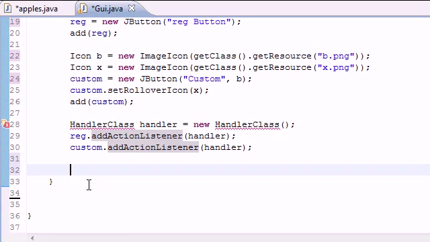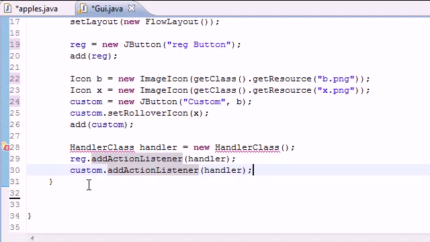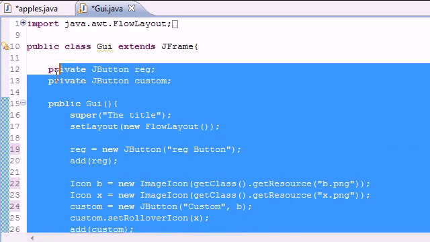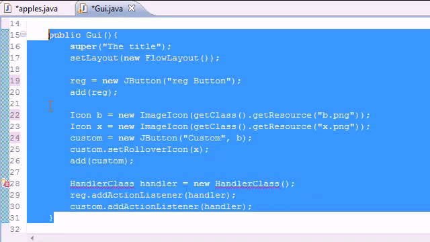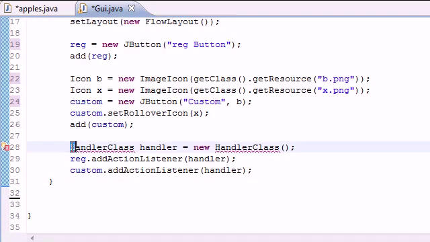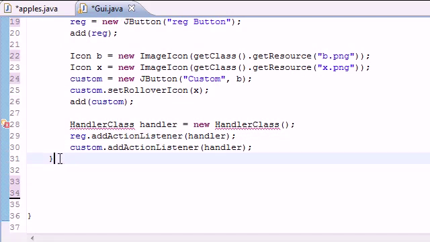So anyways, I think that's everything we needed to put in the constructor. This whole thing right here is your constructor. So we want to build another class called handler class, but let's build it outside of the constructor. So end your parentheses, and outside of your constructor, let's add some space right there.